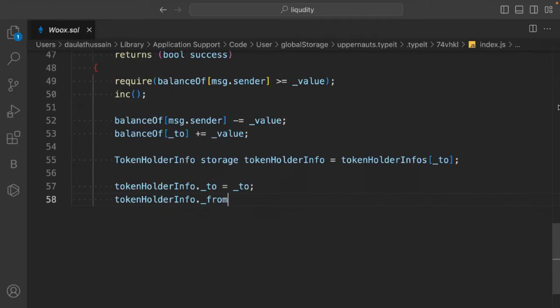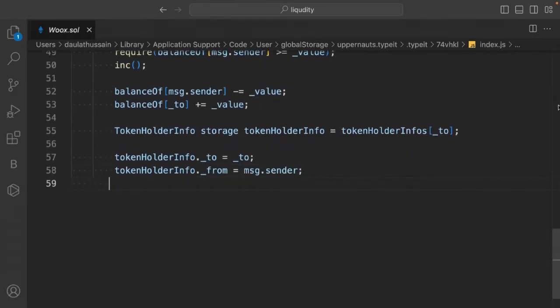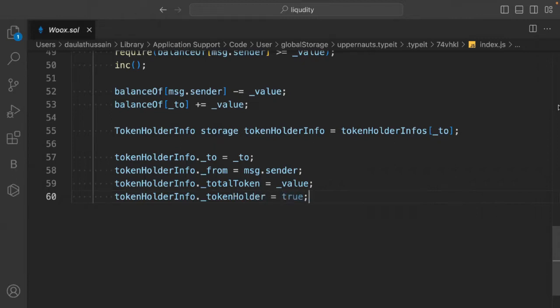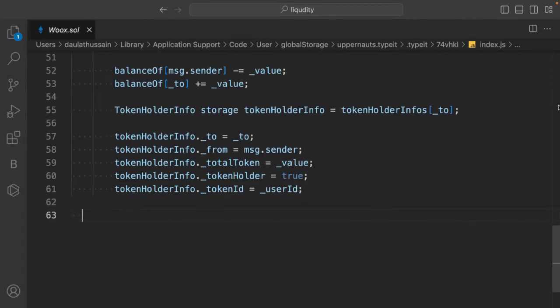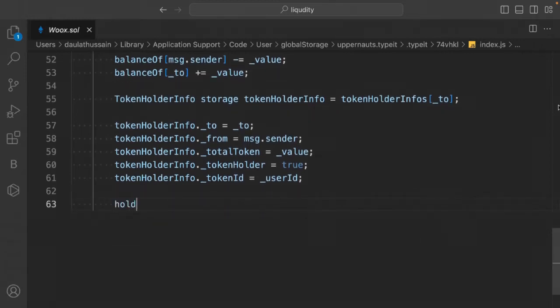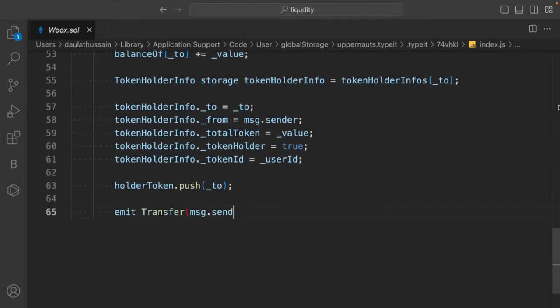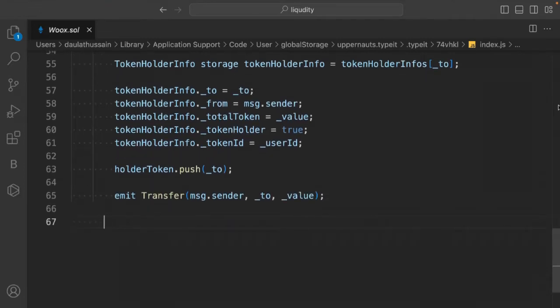This is token holder from message.sender. Then we have the token holder info total token. Then we have the token holder info set to true. And then we have this token ID to user ID. So we are simply updating all this information in our struct. Looks good. Now we can come back here and we have to simply push this particular user in an array. And we have to initialize our transfer event, sender, to, and value, and close our function. Return true, and we have to simply close this one.